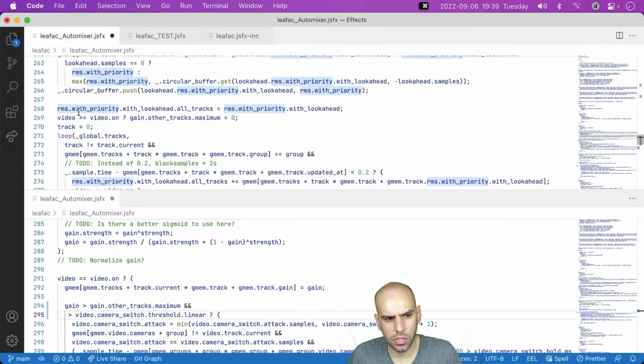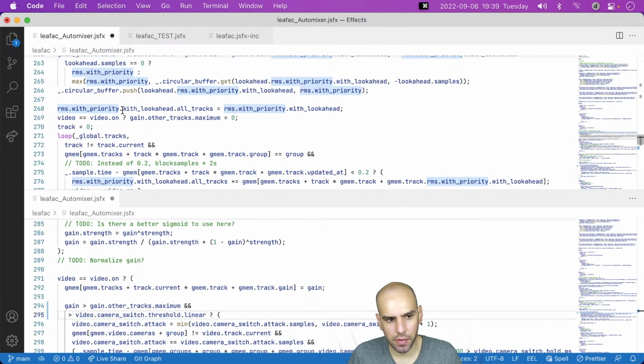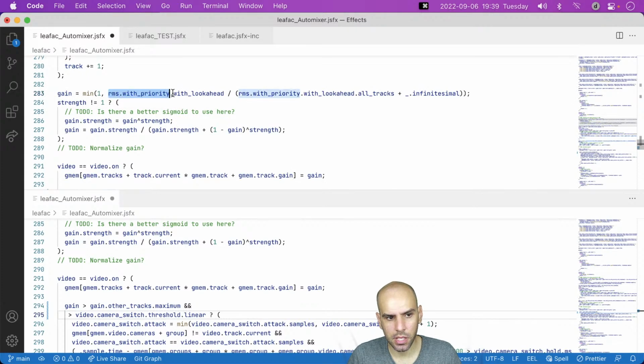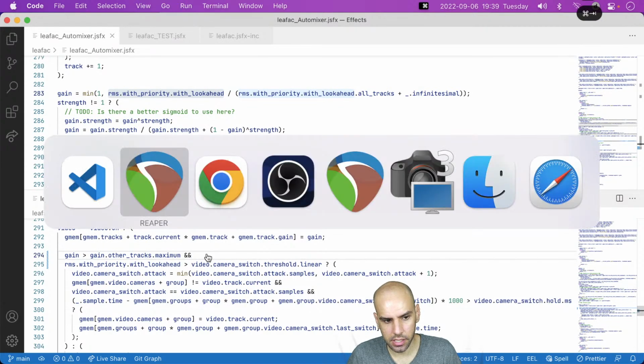I think I will want to look at the version of RMS because we do a lot of shenanigans with RMS, right? We add priority to it, or we multiply priority by it. We compute look ahead. So I think the thing I want is to use the version we use to compute the gain. The gain will be RMS with priority with look ahead. That's the version I want to compare to. So if my RMS with priority with look ahead is greater than a threshold, then you are allowed to consider doing scene transitions. I think that does it.